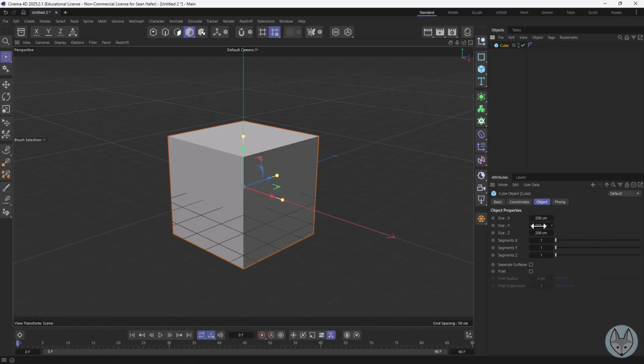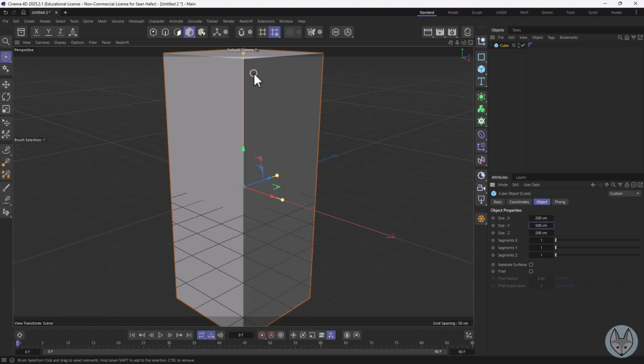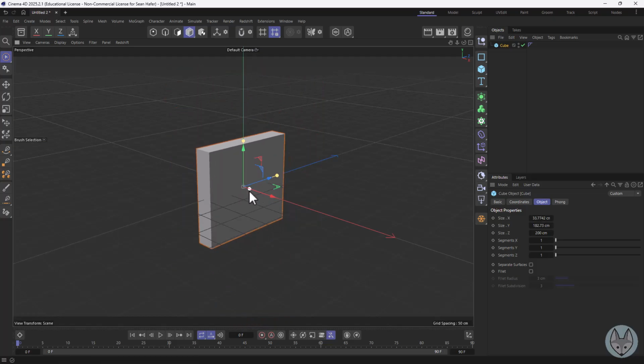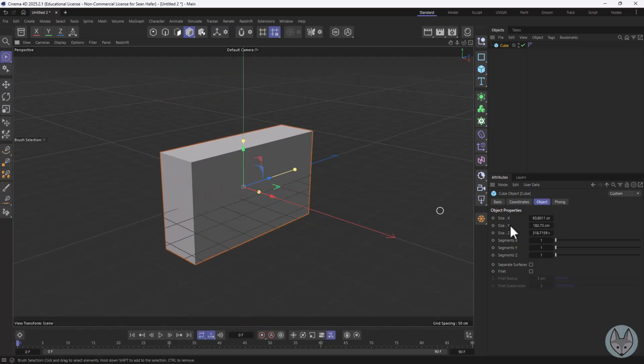I could come in here and type 500, get a nice 500 centimeter tall box. I can click on these little yellow dots and do the same kind of thing, and you can see all of my attributes change over here. I can subdivide it on the fly, right?